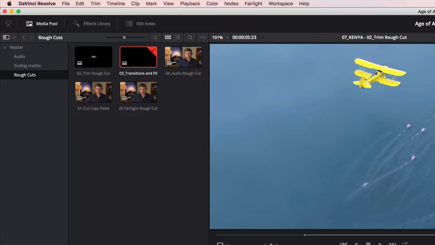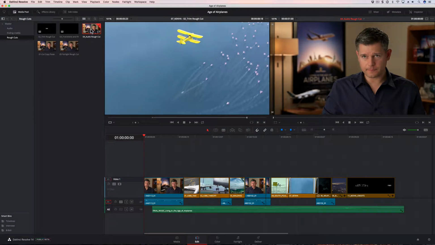So to begin on the audio lesson, you're going to come over to the 04 audio rough cut in your rough cuts bin and double click it to load it into the timeline viewer.